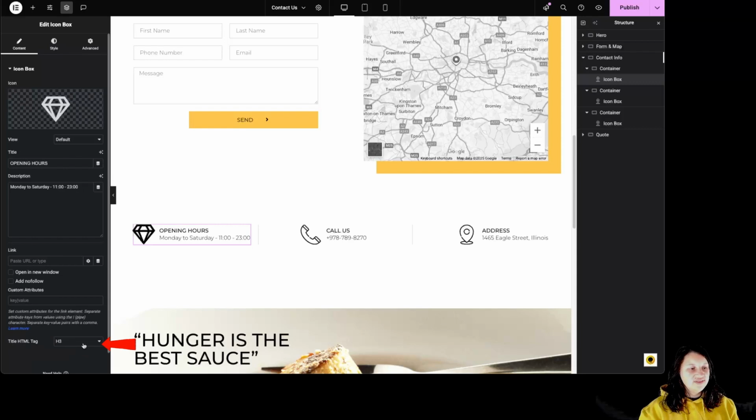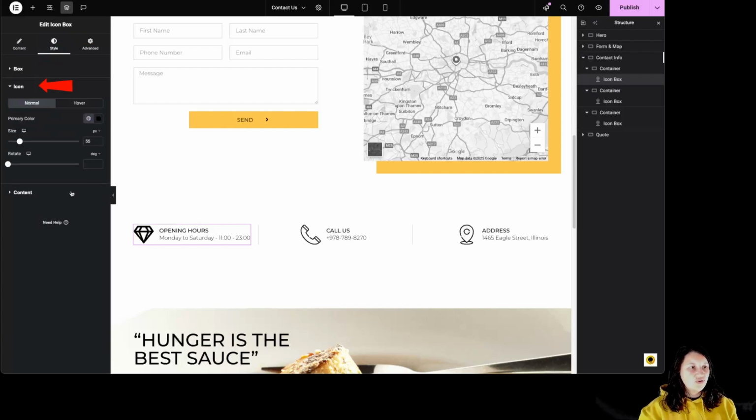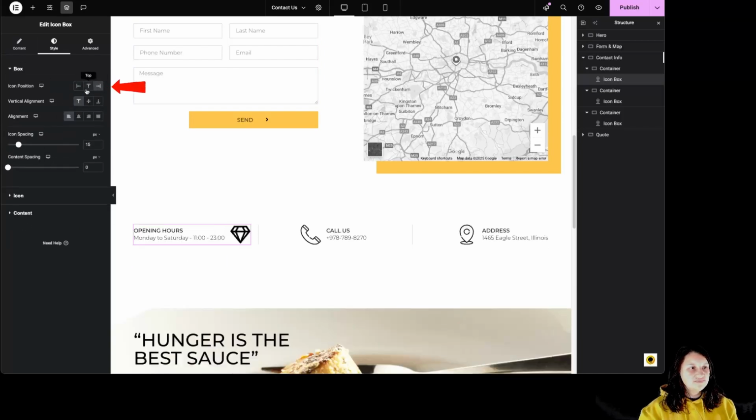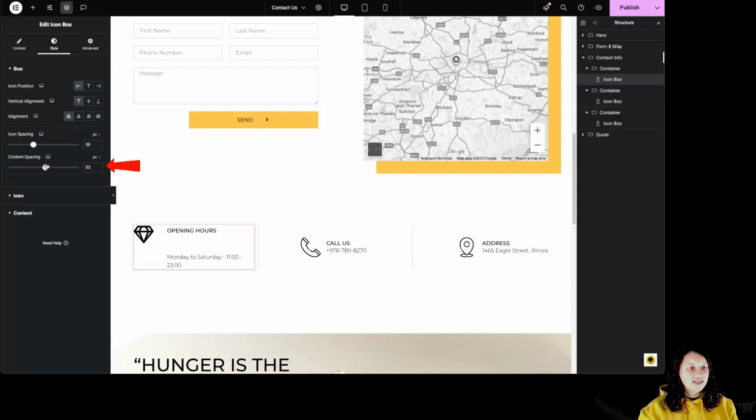We also have the title HTML tag over here. By going to style, we have style options for box, for icon, and for content. For box, we have the icon position, like so, vertical alignment, icon spacing, and content spacing.